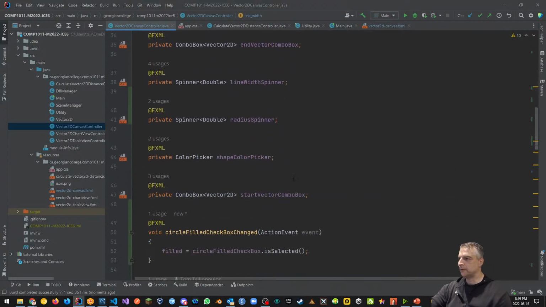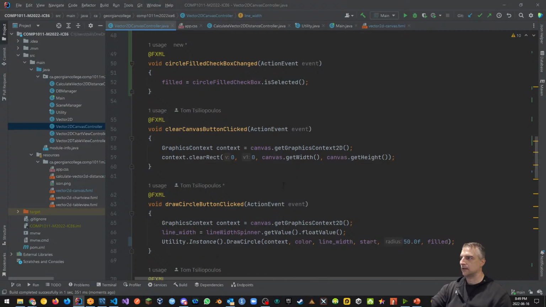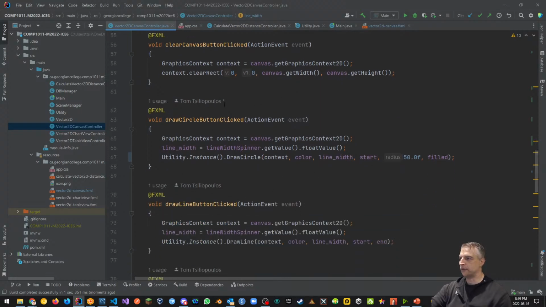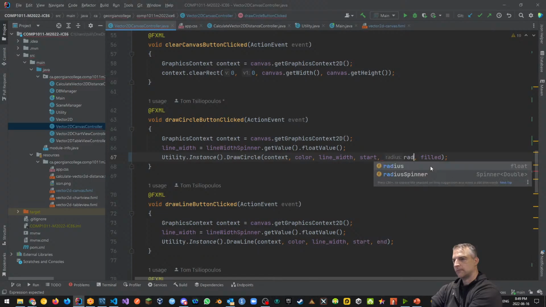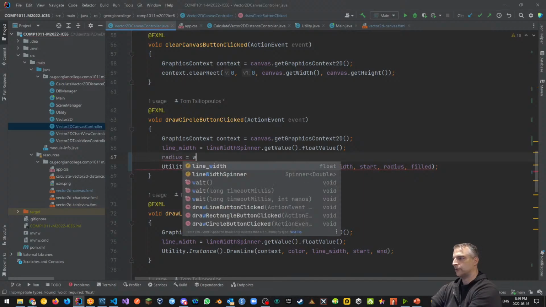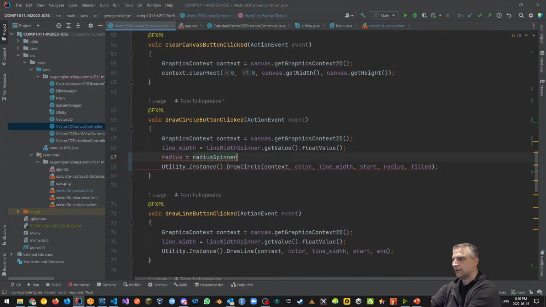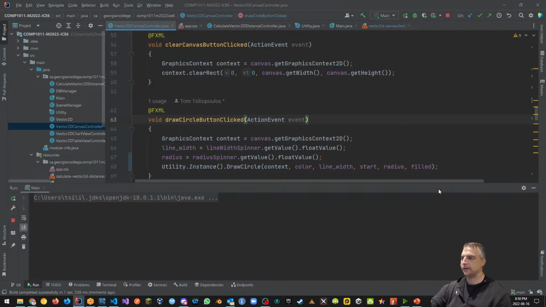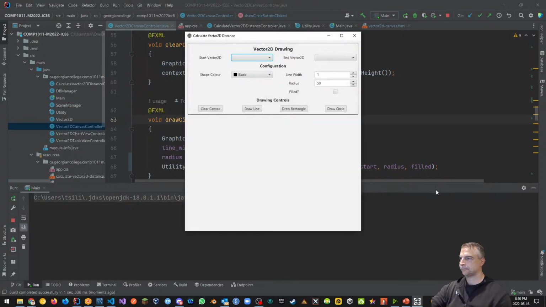And then what we want to do is when I click the draw circle button, then instead of having the radius here, we'll put the radius value here, but we'll also get it. We'll say radius is equal to the radius spinner dot get value dot float value. And that's exactly what we did before. So we store it in the radius every time we click the button. That's what does it for us. Save. And now if I go to run, we have that value in there as well.